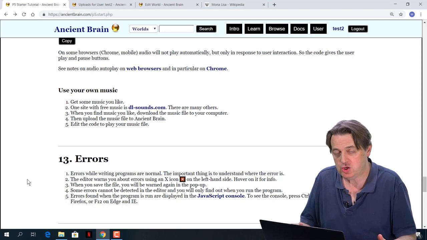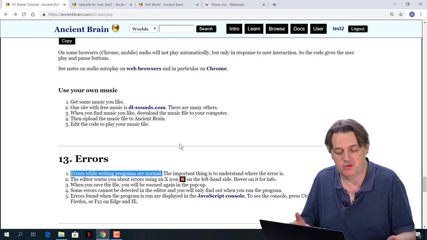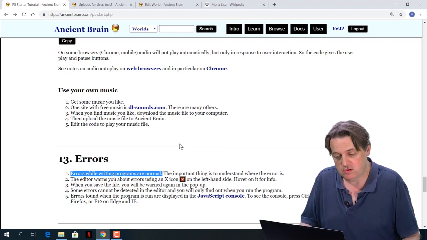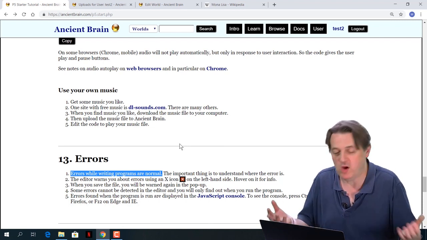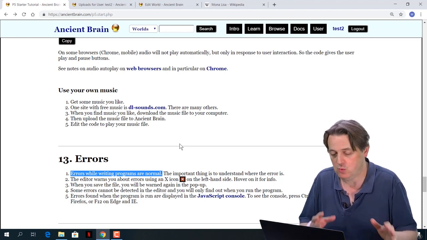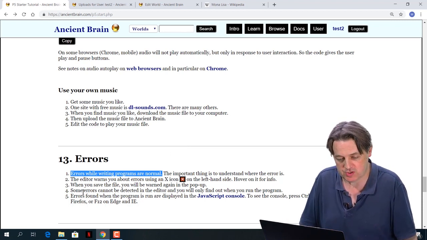All right, so the next section talks about errors. Errors while writing programs are absolutely normal. Every programmer, even experienced programmers who have been programming for 40 years, will make errors. It's just absolutely inevitable. So the important thing is not to have some kind of way of programming where you never make errors. That doesn't happen. The important thing is to track down where the error is. And there is support for this.